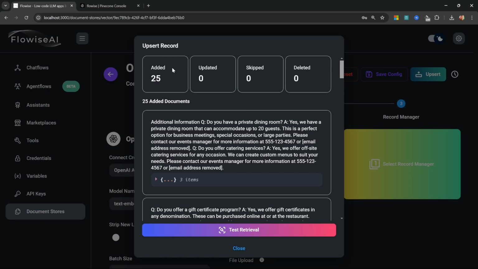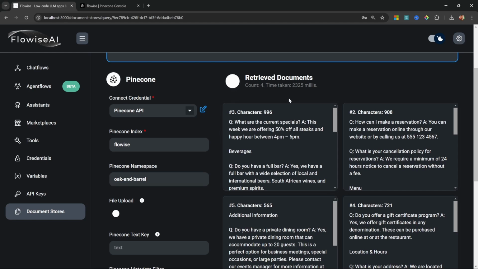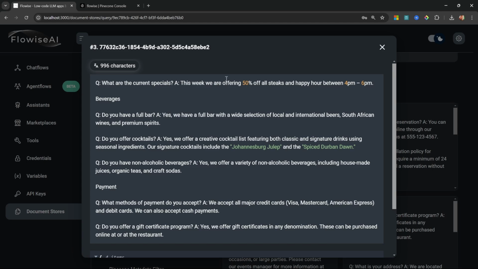Another great feature about Flowise is that we can test the retrieval at this stage by clicking on Test Retrieval. And let's ask, what are the specials? And these are the most relevant documents that were returned from our Pinecone database. And the very first document very clearly includes the specials.